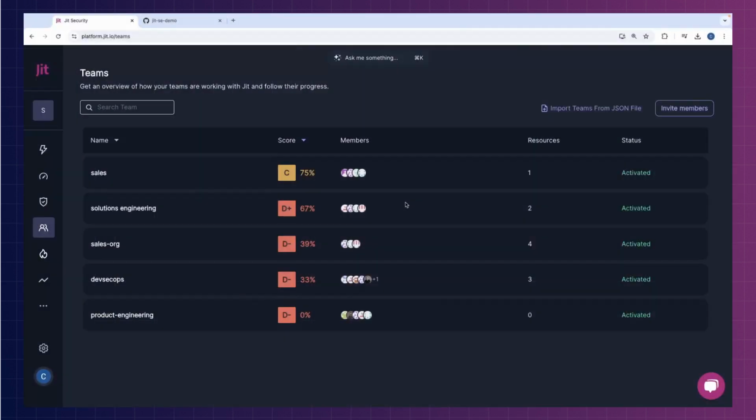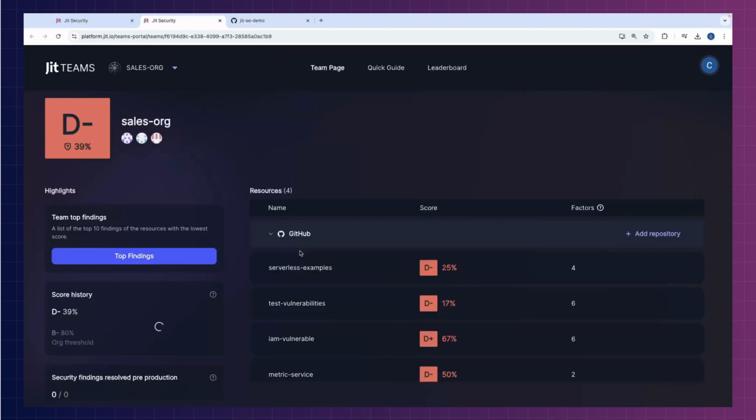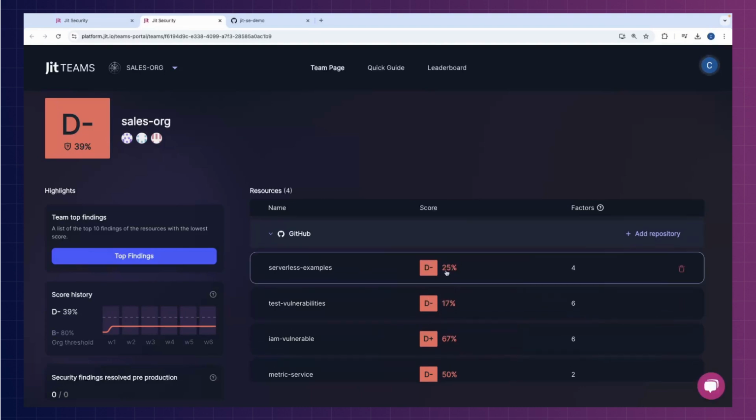In JIT teams, we can see an overview of all our development teams and the security score of the services they own. As we click on a team, we can see their dedicated portal that shows the security scores for all their code repositories, which are based on the risk that unresolved vulnerabilities introduce. These scores are aggregated into the team score, which can be monitored over time to measure progress and setbacks.